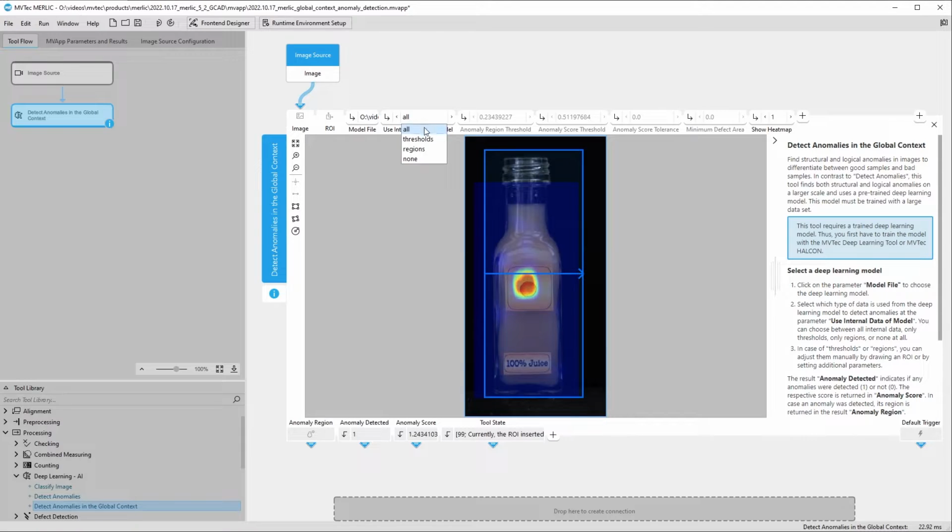We set use internal data of model to none. This makes the parameters anomaly region threshold, anomaly score threshold, anomaly score tolerance, and minimum defect area manually adjustable. It also allows us to define a ROI.